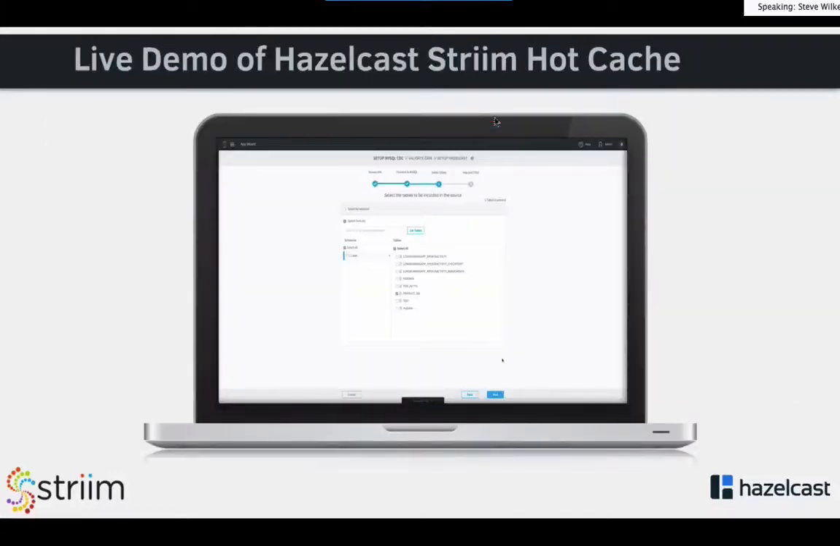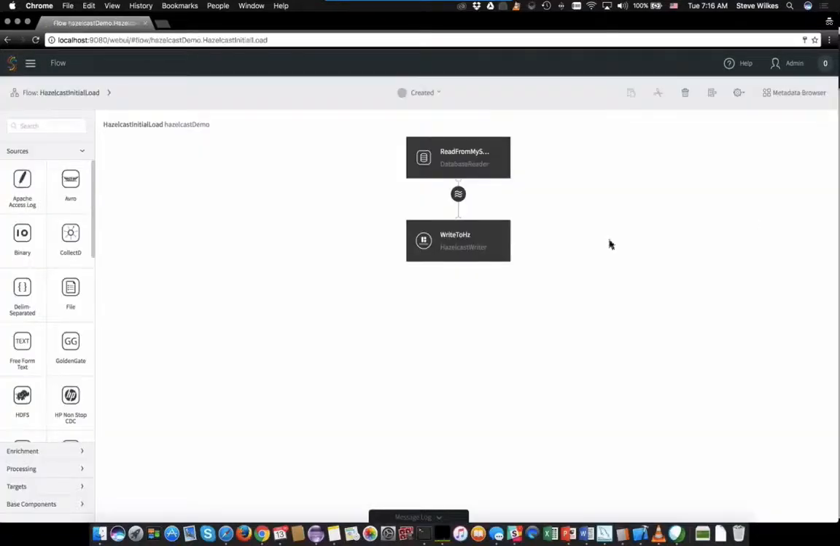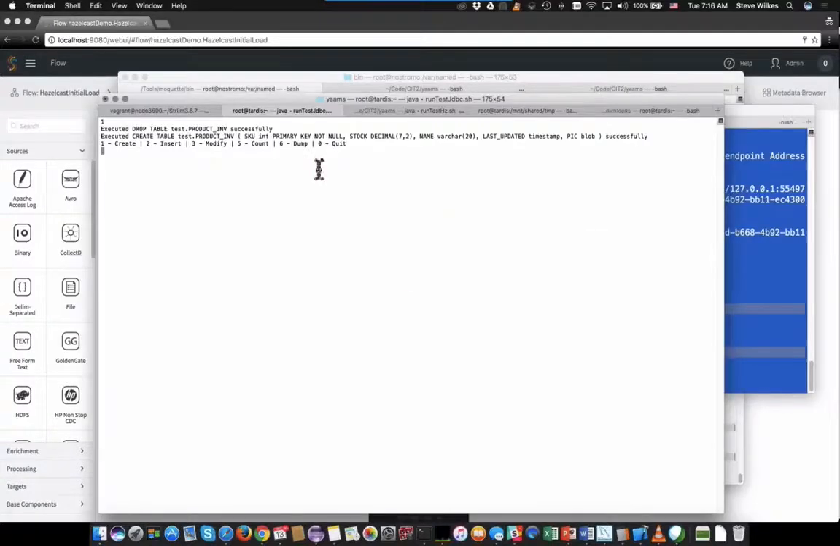So let's see what this all looks like when it's actually running. And we'll do that by utilizing application flows within the Striim platform. Now, the first thing we're actually going to do here, because we have an empty Hazelcast cache, is to do an initial load. So we're going to use the Striim product to actually load the data into the cache. So let's take a look at what we have.